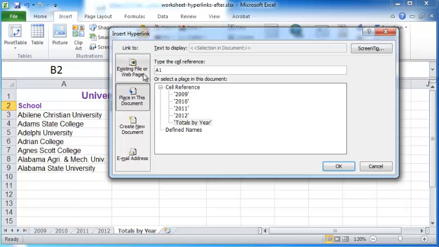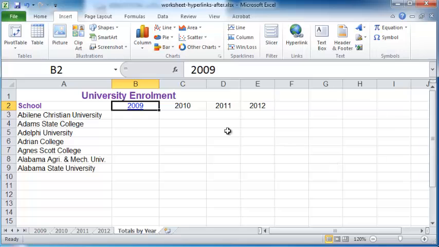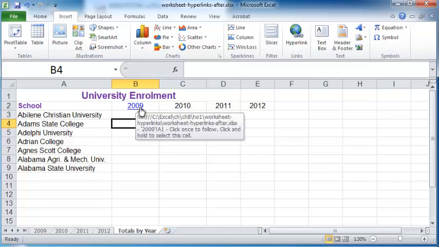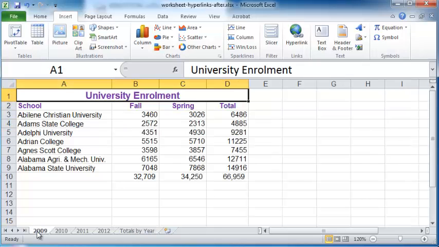And within that you can choose one of several options. In this case, we're going to place in this document, so you need to click this here. And you can click on one of these cell references. Obviously, we need to click on 2009 here. And you can click OK. And when you do that, you can see there's a hyperlink created for the heading 2009. And if you were to click on that, you'll be taken to the 2009 worksheet in your spreadsheet.